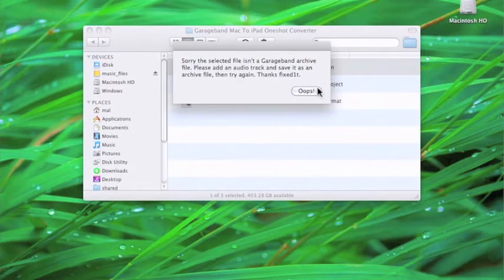And I get a whoops message. Sorry, the selected file isn't a Garageband archive file. Please add an audio track and save it as an archive file, then try again. Thanks, fixed1t. Oops.